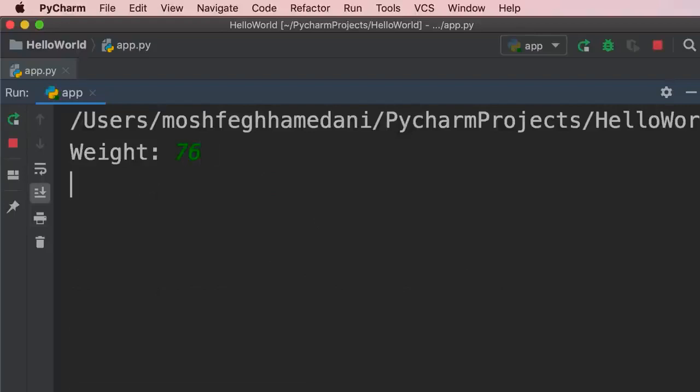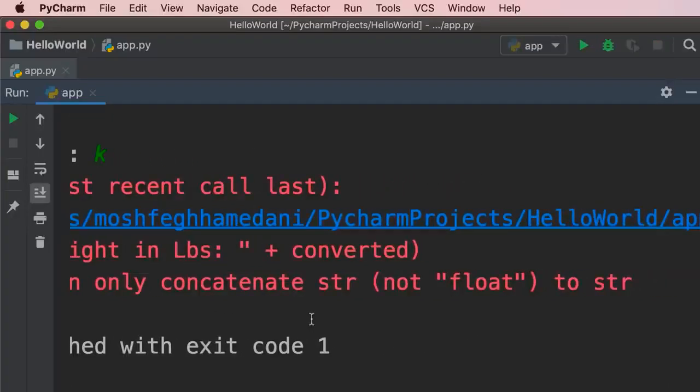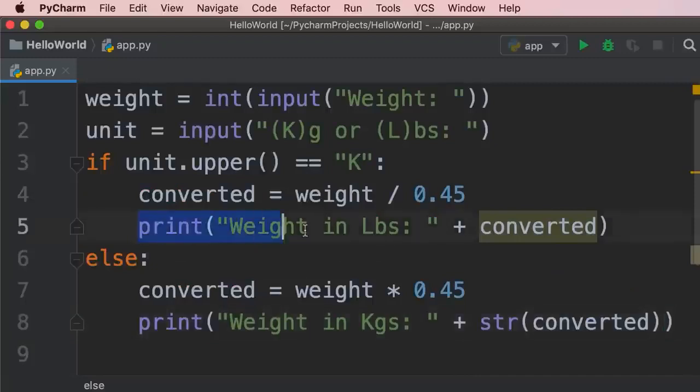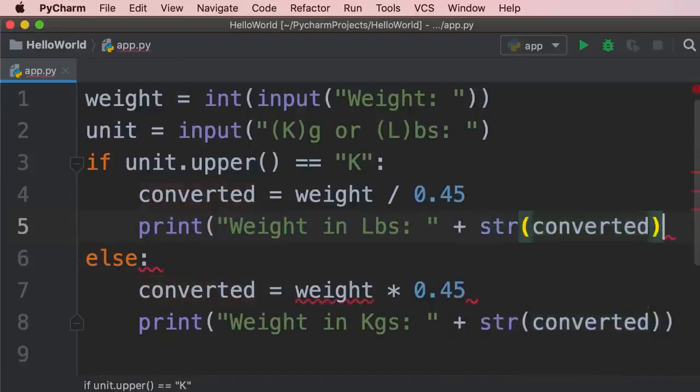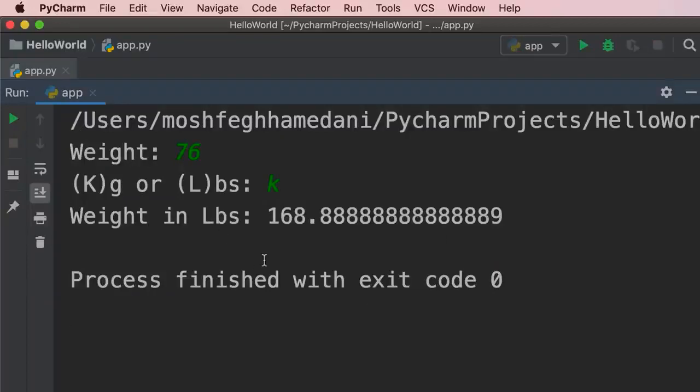Let's say 76 kilos. Here we get a familiar error. Can only concatenate string to string, not float. So this error occurred on line 5, where we tried to concatenate a string to a float. So once again, we need to convert this to a string object. Now, let's run the program one more time. 76 kilos is equal to 168 pounds.